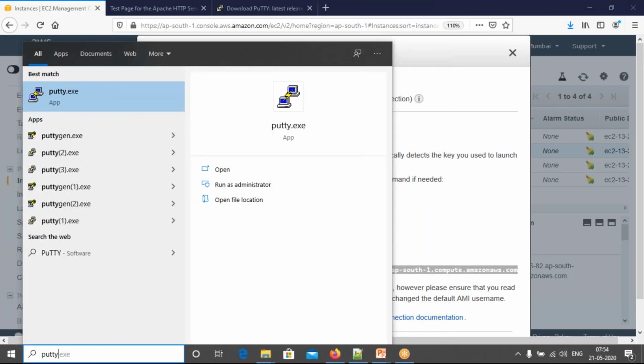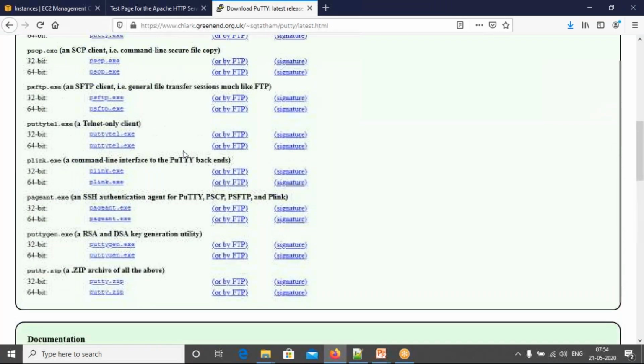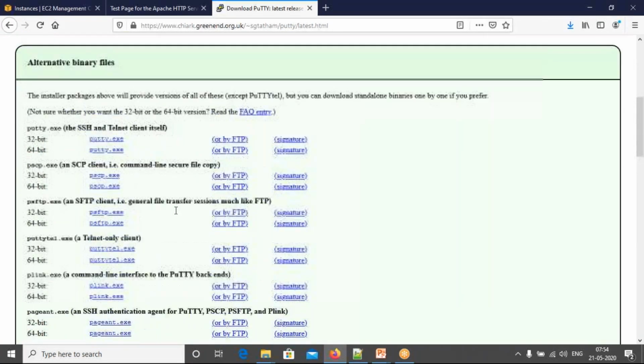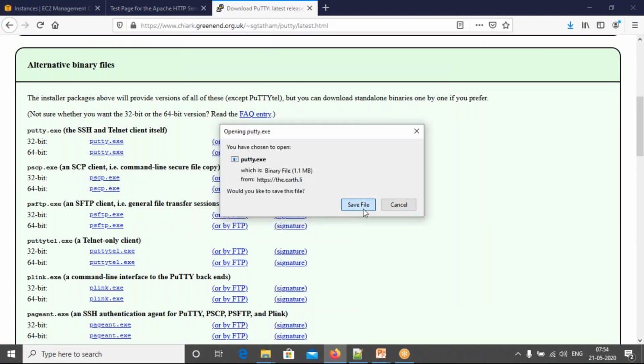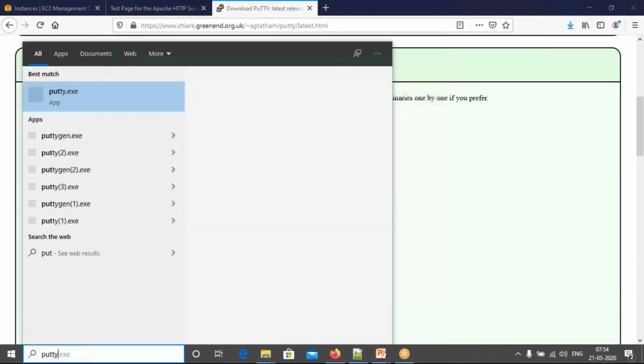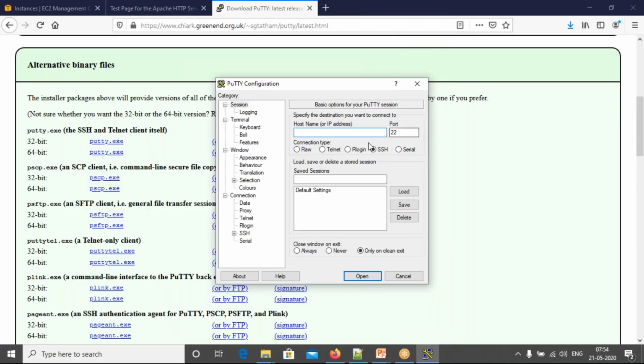Open Putty. Okay, how to download Putty? Same. Come here. Here you downloaded Puttygen, right? If you go up, you will have putty.exe. Click on that, it will download. Save it somewhere. Once it is downloaded, you can just search for Putty, it will open. Double click on that, it will open Putty.